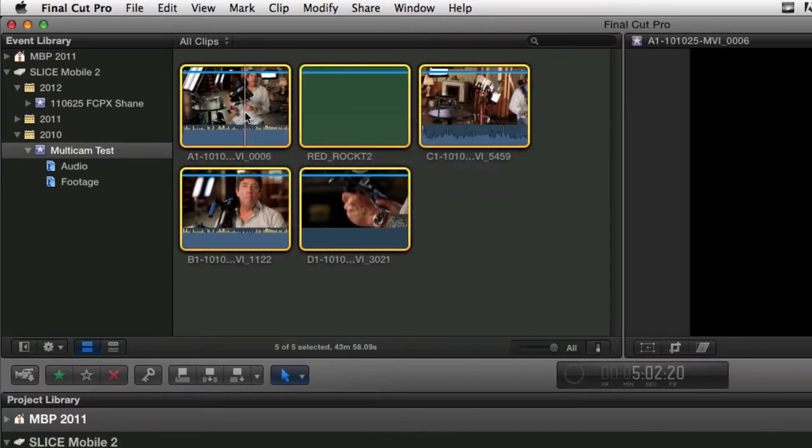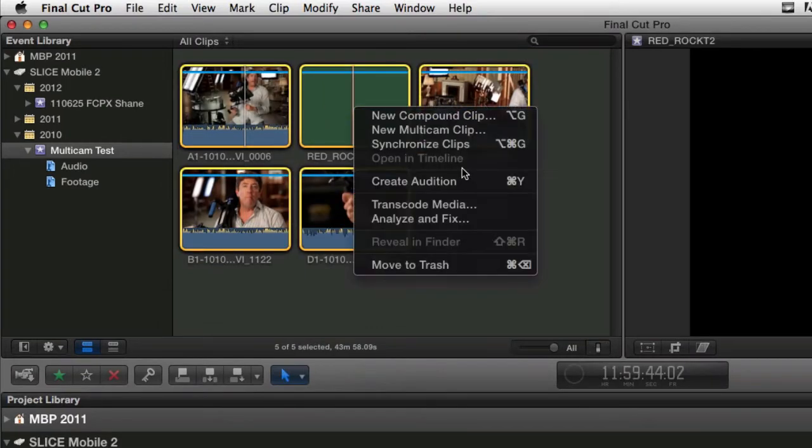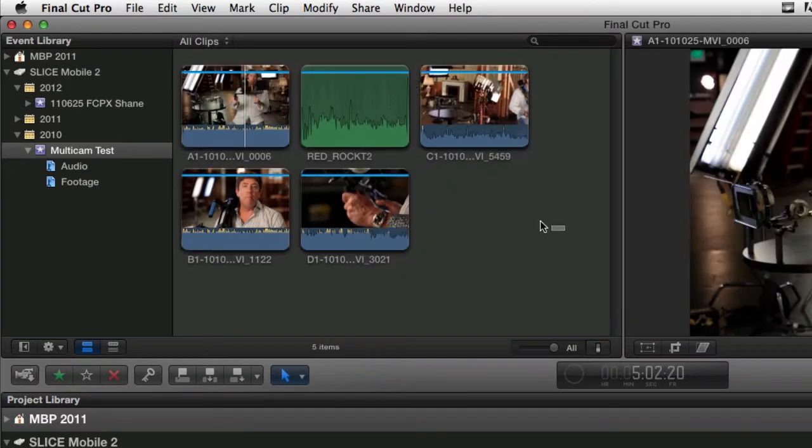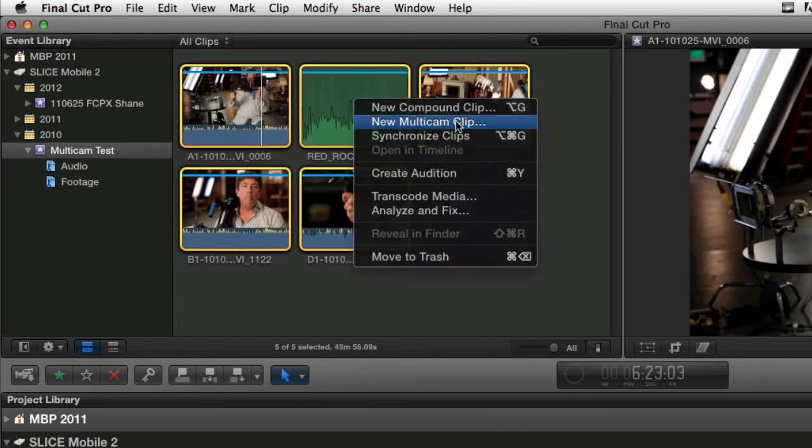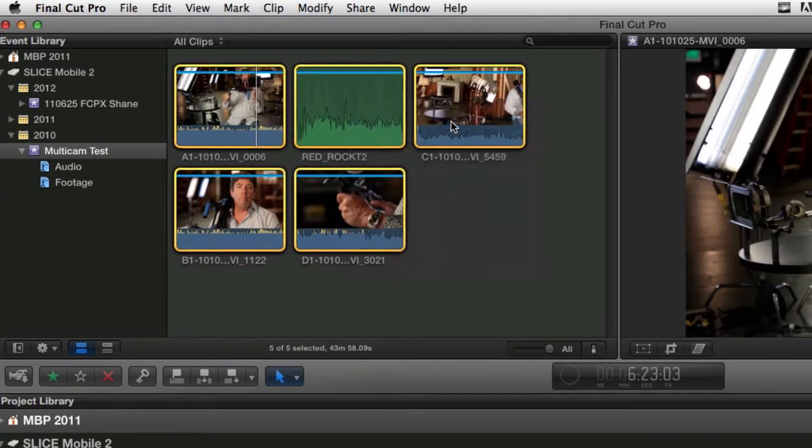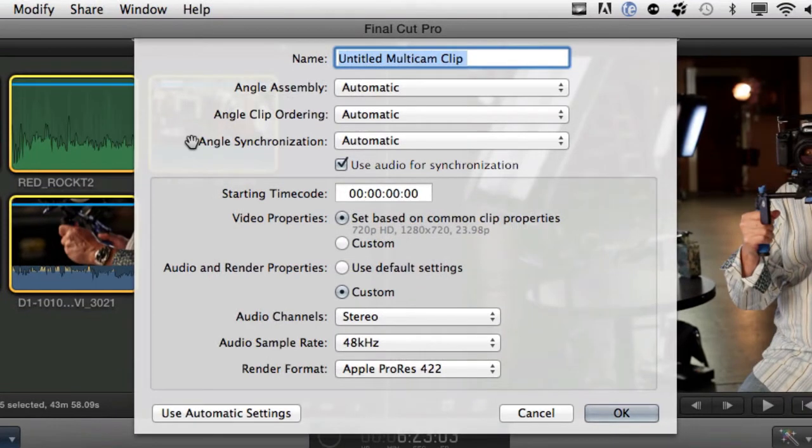So what I'm going to do is lasso all these, and then I'm going to right-click and say New Multicam Clip. Now, this is where it gets really cool, because Final Cut 10, I'm going to call this, well, he's talking about Red Rock Micro, so I'm going to go Red Rock Micro. And as long as you have this checked on here, use audio for synchronization, it's just magic.